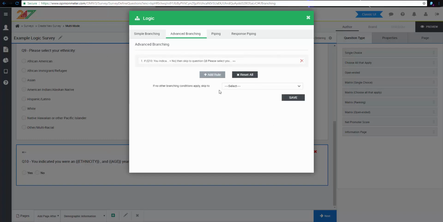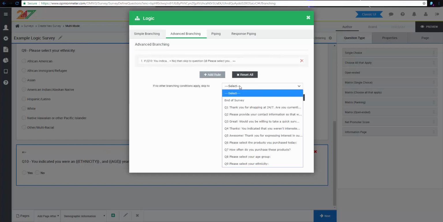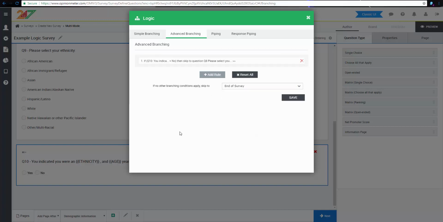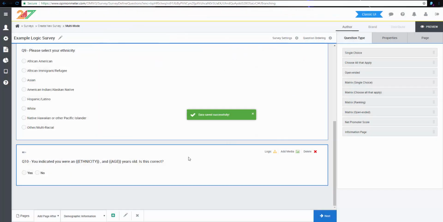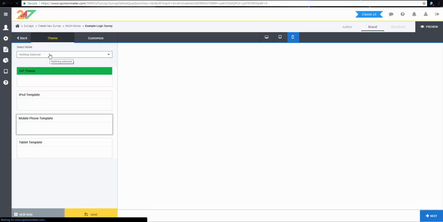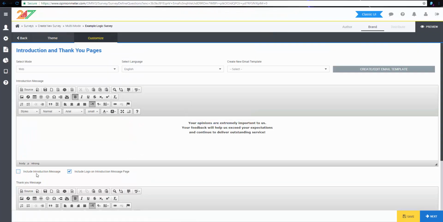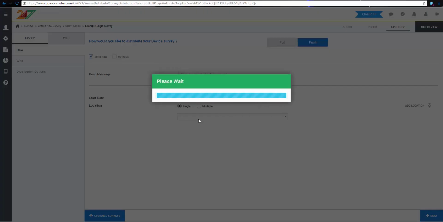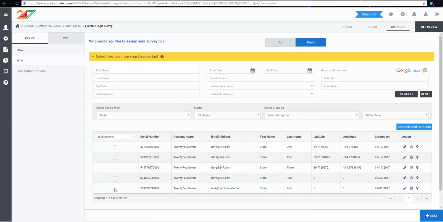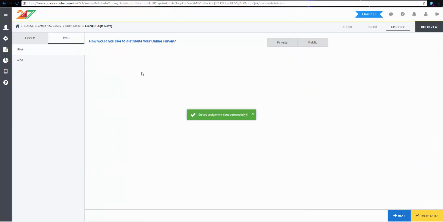Now we'll save that rule, and we'll say, if no other conditions are met, then just end the survey. And we'll hit save. So now I can see that both advanced branching and piping are active on this survey. Now I'm just going to quickly brand my survey and distribute it to my device. And now I've assigned my survey to my device.